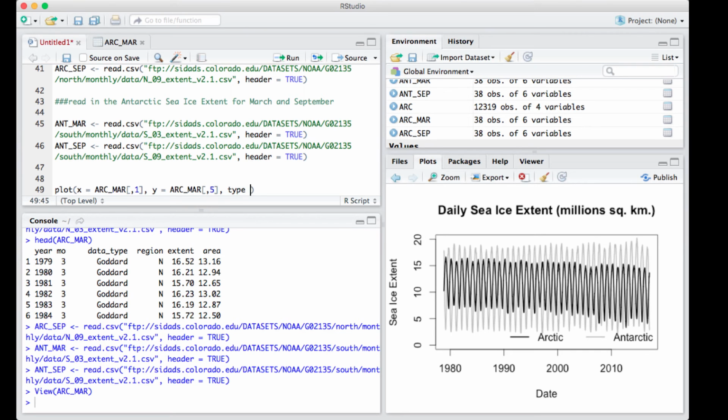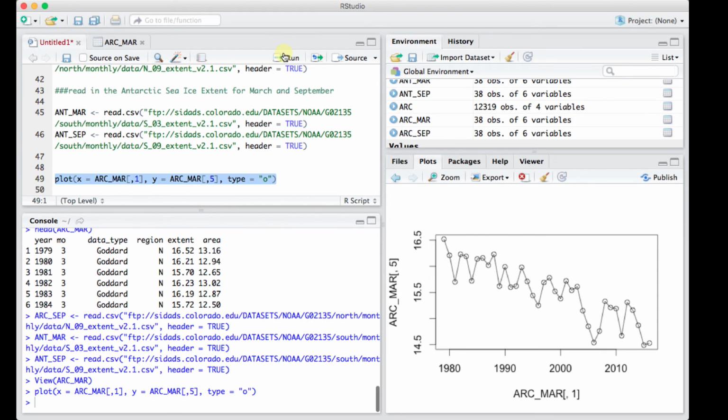Let's do type is O for overplotting. So lines and circles. Let's see what that looks like. Oh yeah, okay, so you can clearly see that looks like there's a decrease in March over time, quite a bit. And we'll look at that a little more closely. So that's going to be the highest amount of sea ice in the Arctic. Line weight equals 2. Let's add an X label. In this case, it's going to be year. Our Y label is going to be sea ice extent.